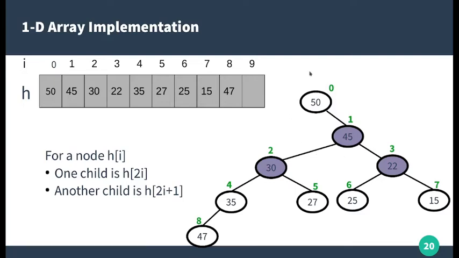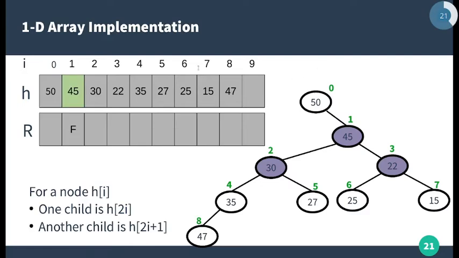Another interesting criterion for the 1D array implementation of this weak heap is that it has another array of the same length as the primary array, and it's called the reverse array. I have denoted the reverse array as R. The reverse array is a Boolean array, and it mainly records whether a node in the tree is a left child or a right child.